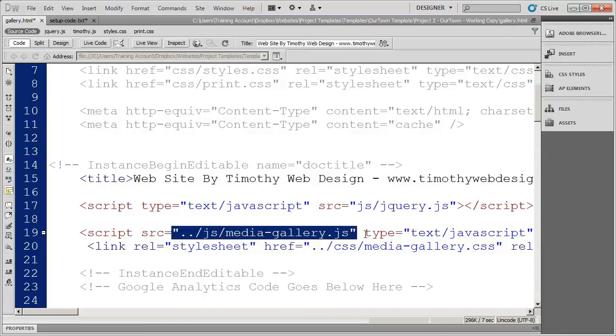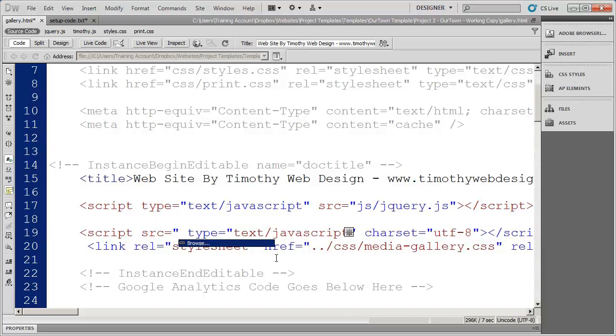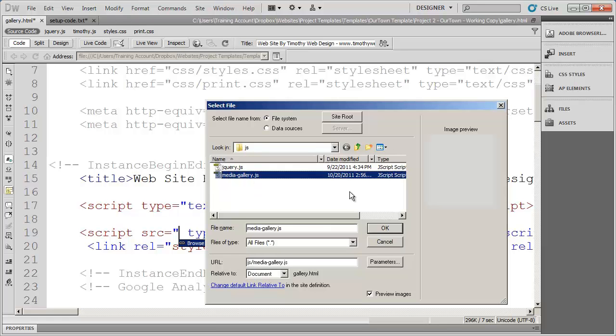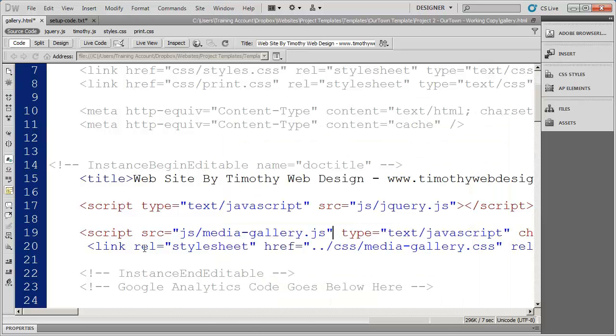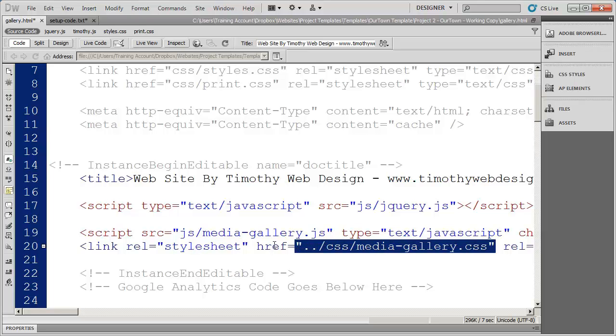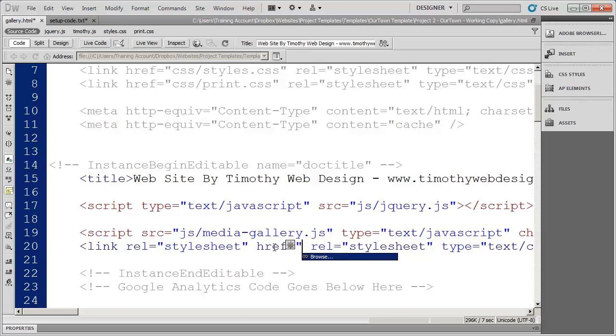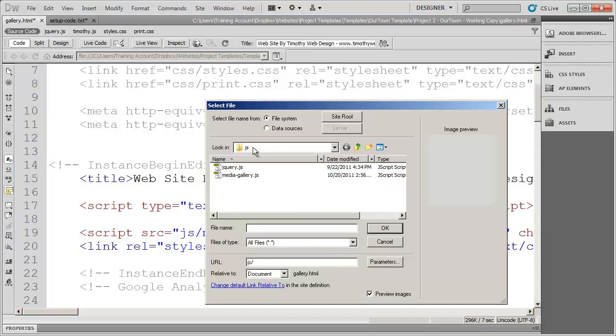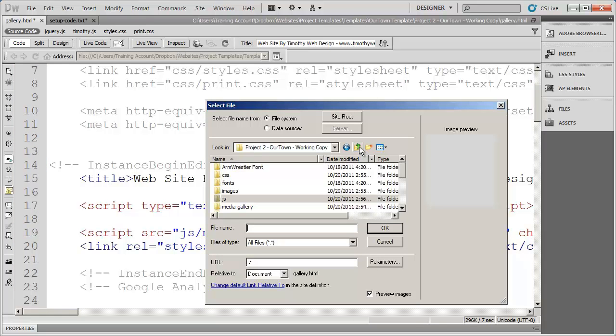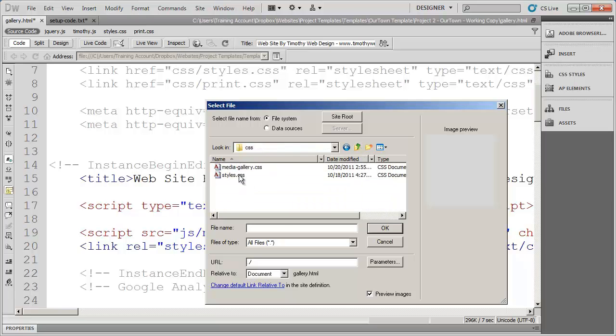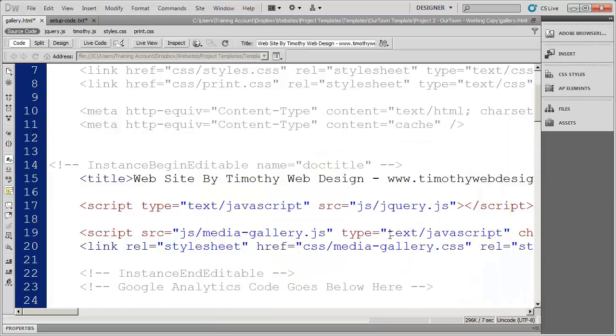And then again, I can make sure that these are correct simply by highlighting the value for the source, typing a quotation mark, and using the Browse option to select the media gallery script. In the case of the second item here, this is a link to the style sheet. I can again highlight that in the href, type a quote, select Browse. I'm still in JavaScript, so I have to go up one level, go into my CSS folder, and there's the Media Gallery CSS. So I can make sure that those two items are in there.